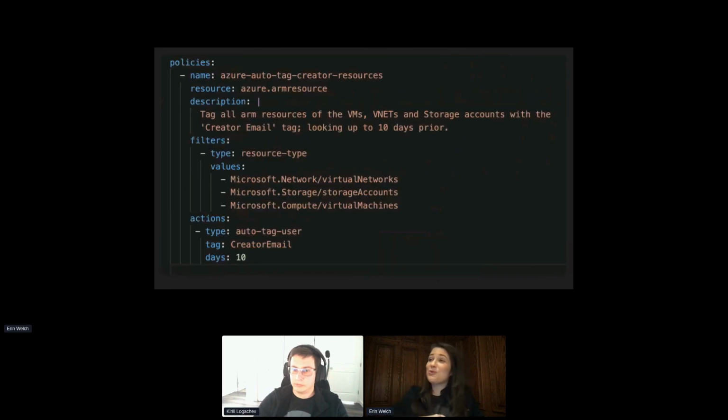Also, an important filter is a resource type filter. Last time we checked, Azure has about 65,000 ARM resource types. So you might not actually want to tag all resources, but you can still use one policy to tag the resources that you do want to. With this filter, you can scope it down to specific resource types. For example, this one is just going to tag the virtual networks, storage accounts, and virtual machines. Again, just so simple.